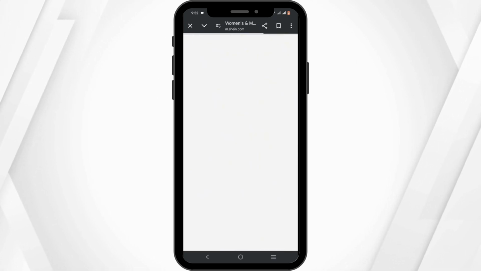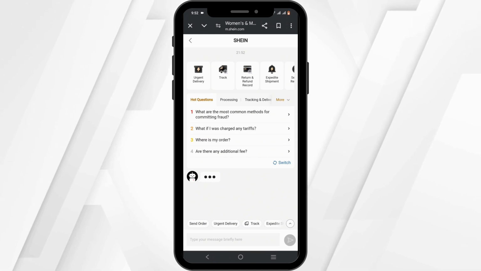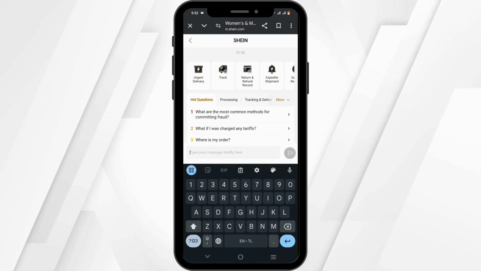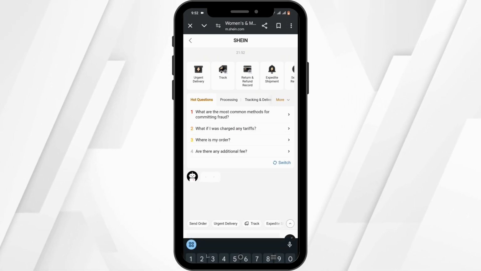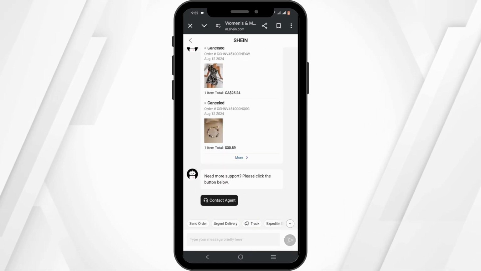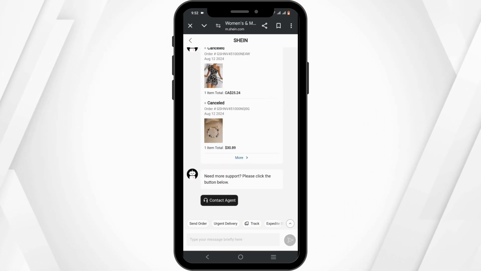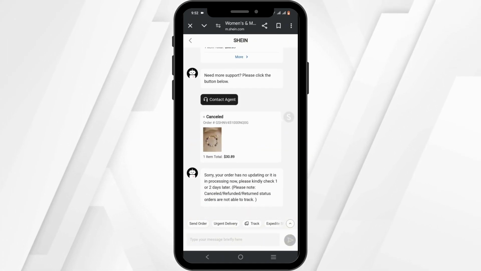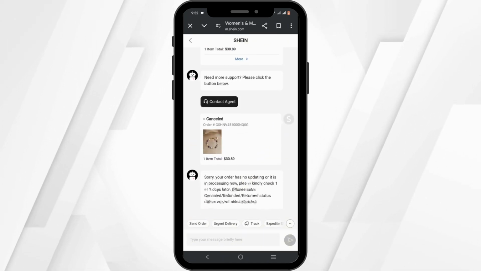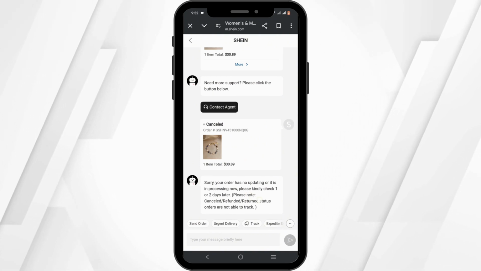This will redirect you to the Customer Support Center of Shein. So in here, you can actually type your message, such as Get Invoice. After which, the bot will let you select an item for which you want to get an invoice. If I select this one for an example, if I had purchased it, I would have the invoice of this item right over here.